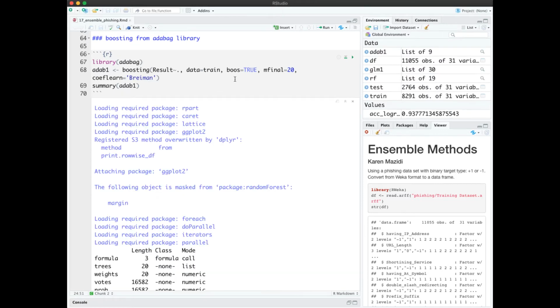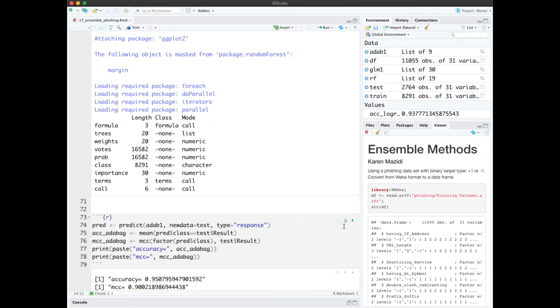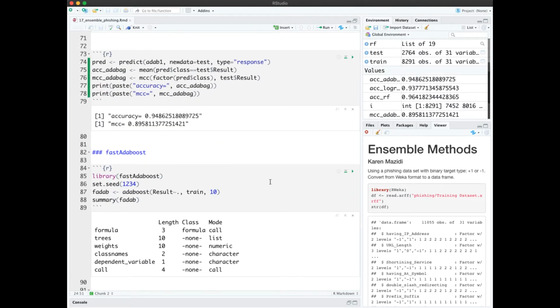This code takes almost a minute to run. And notice that when we do our predictions down here, we need to specify pred$class to extract the predictions. Our accuracy was almost 95%, and the MCC almost 90%.